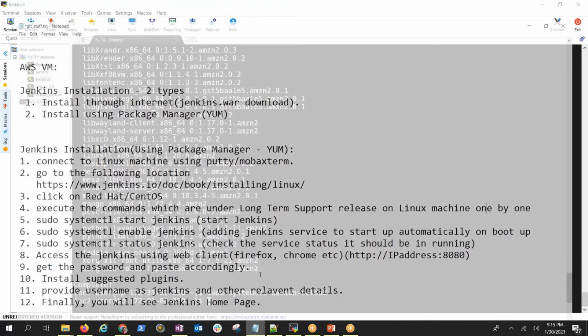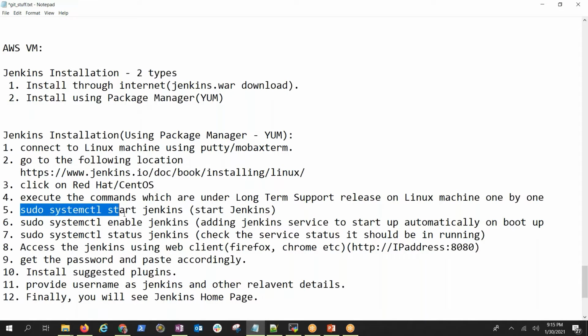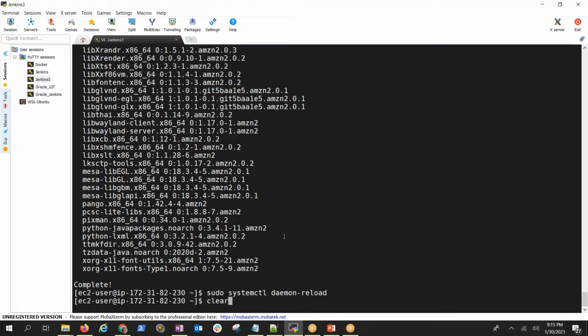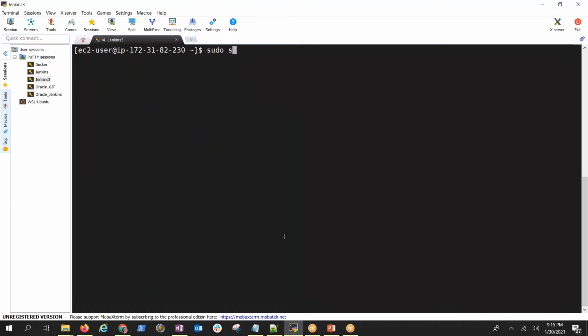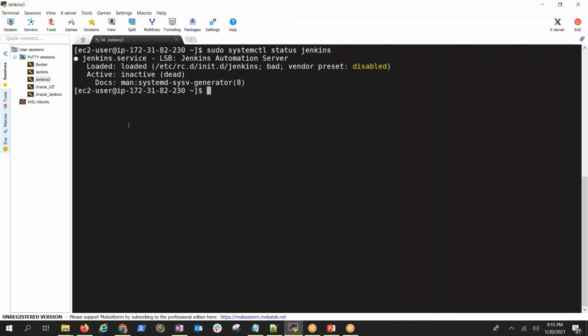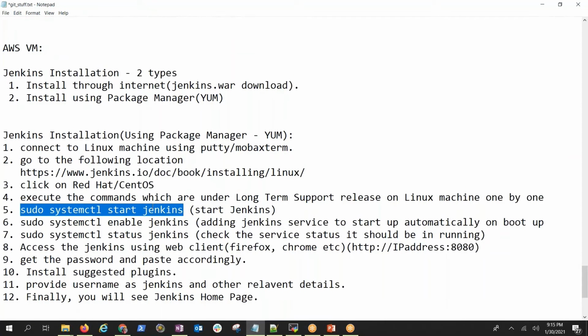Next step. So far we have installed Jenkins. Now we need to start Jenkins. Before that, let's check the status of Jenkins: sudo systemctl status jenkins. Currently it is in an inactive, dead state. So we need to start it, using the command that we have.